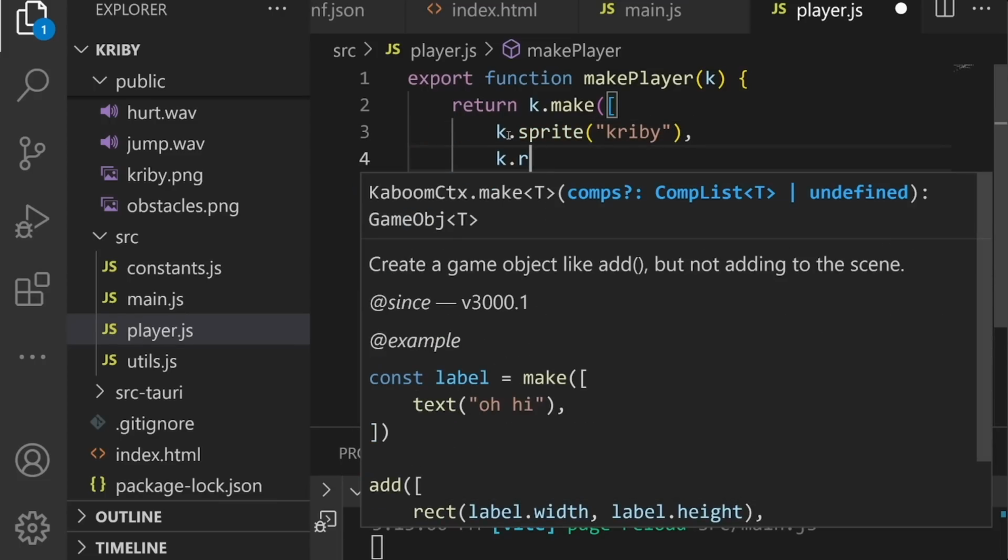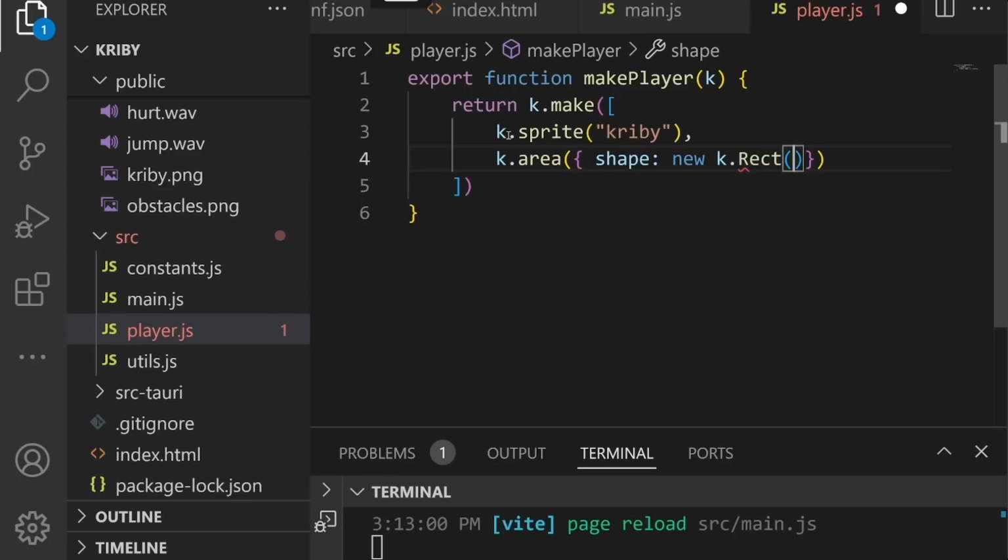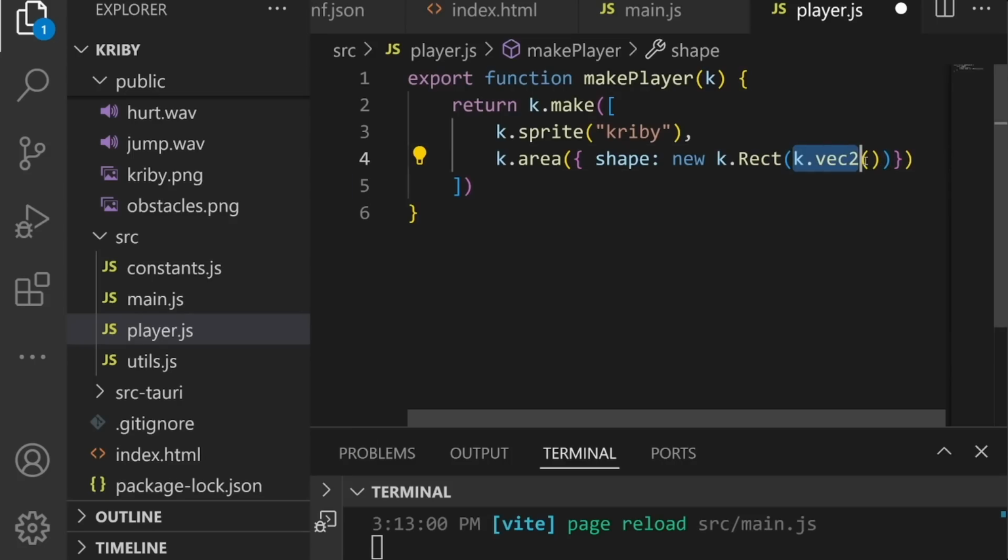Here we're going to have an area component, which defines a hitbox, and you can pass in an object with the shape property to specify a specific hitbox shape. We're going to have a rectangle. You can create a rectangle by using k.rect with a capital letter in KAPLAY. The first param is the x and y position relative to the game object itself, and you can have this as a vector2. Vector2 is just x and y coordinates as a single data structure.